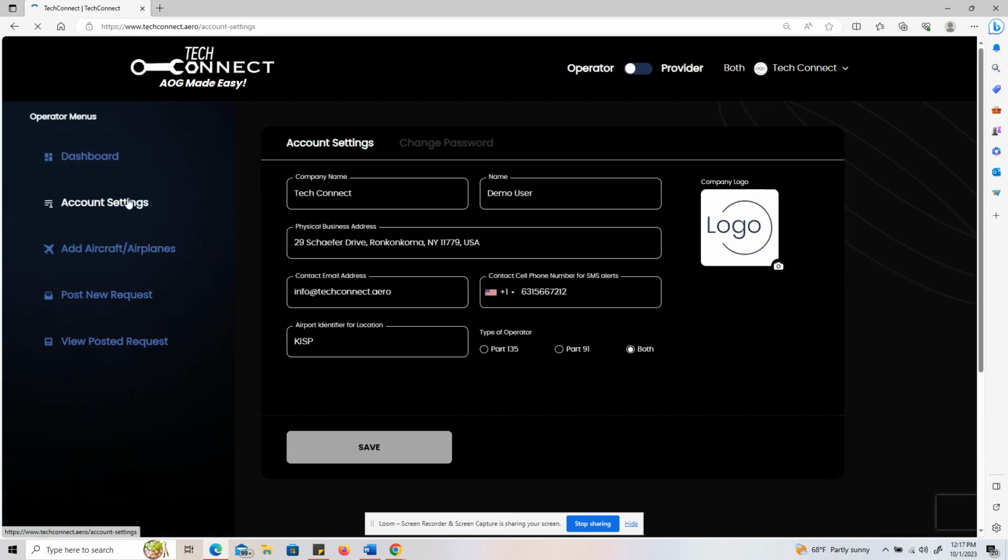Left hand column, account settings. This is where you can change your address or your email address, type of operator you are. You're 135 or Part 91. For this purpose, I selected both. I manage both Part 135 and 91 aircraft.